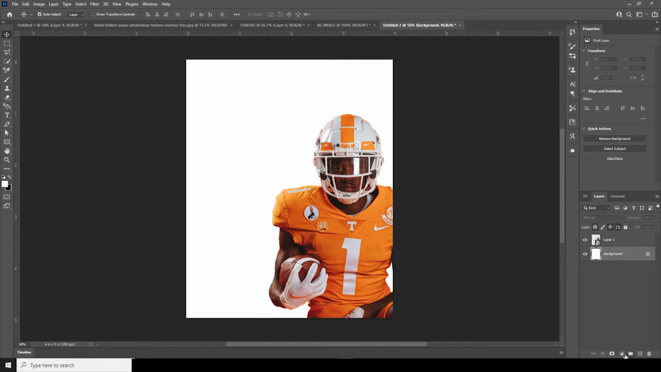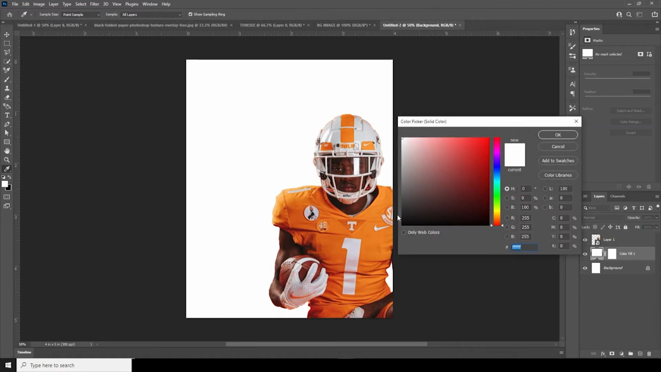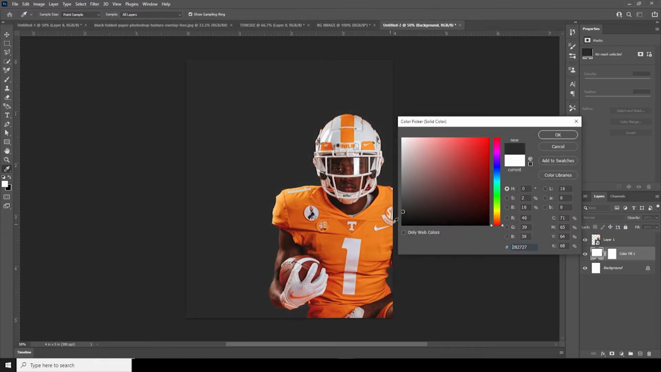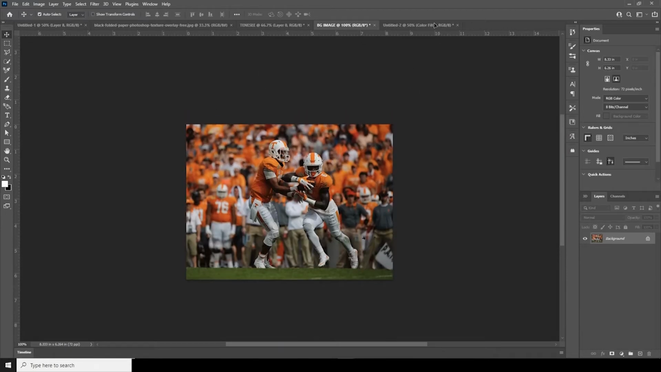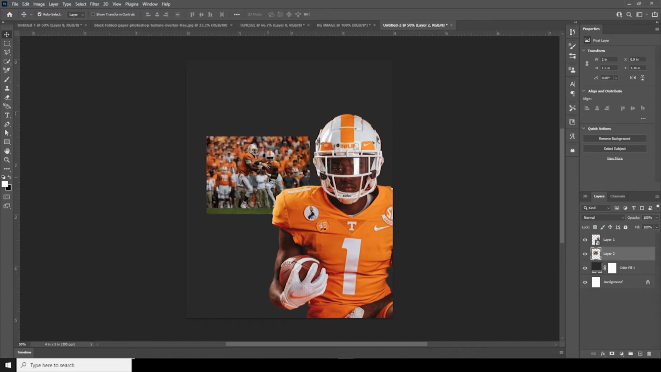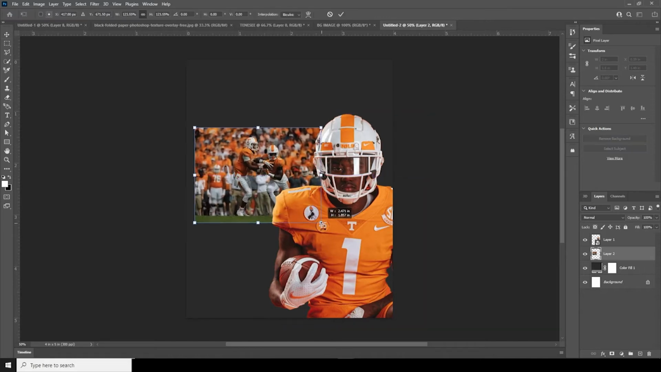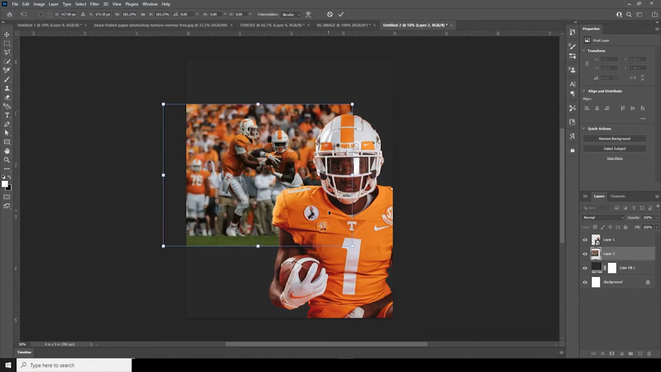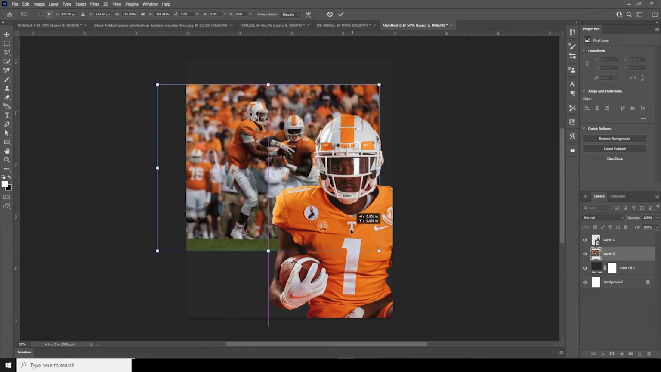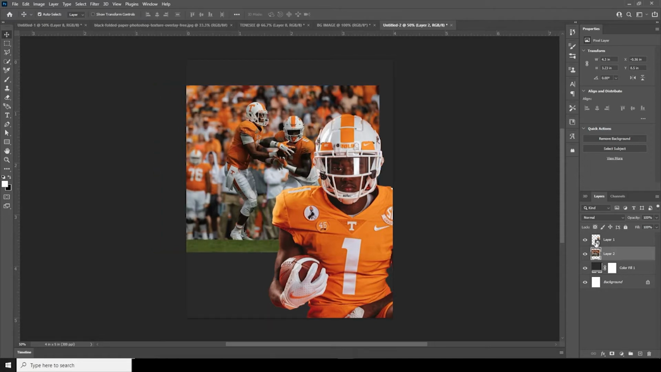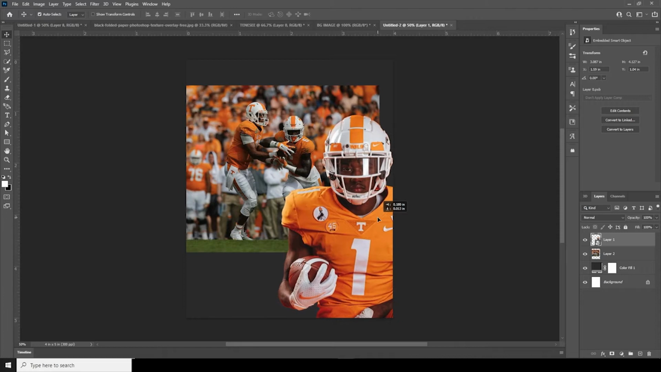Alright, and now let's create a solid, and let's go for a kind of darker color. And then let's drag and drop this image right over here. Control T, let's make it a little bigger. Yep, let's keep it like that, and maybe let's move it just a little on side, just like so.